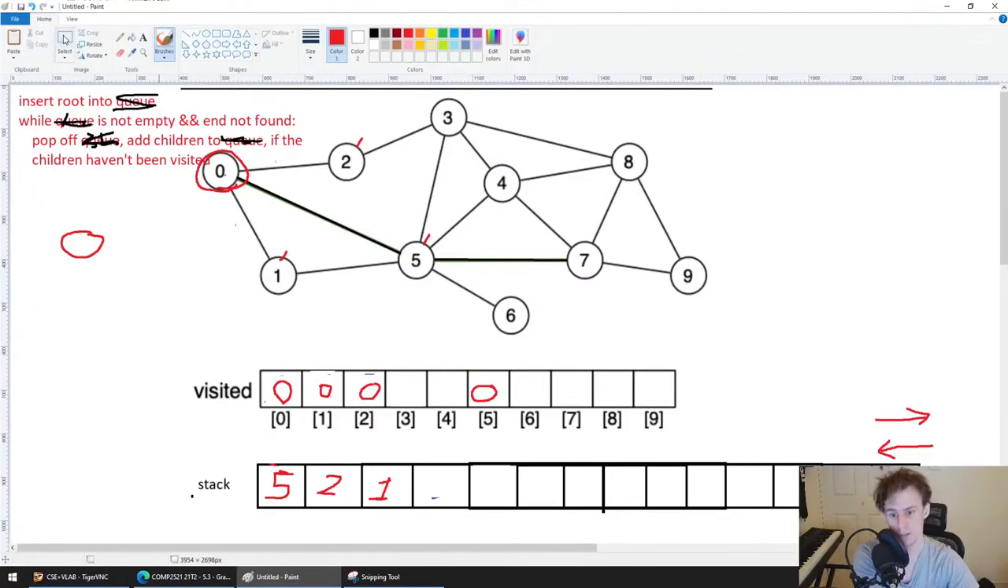Okay, now here's the interesting thing. Here's where it all gets interesting. I'm just going to keep following that process. I'm going to pop off my stack the number 1. Okay, so 1 gets popped off the stack. Great. 1 has 2 children, but 0 and 5 have both been visited before. So I don't do anything with that one. Now I'm going to pop 2 off the stack.